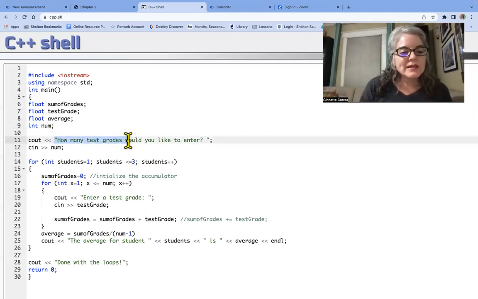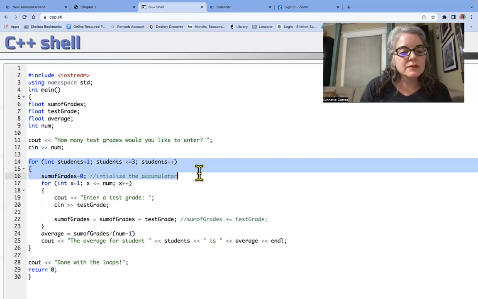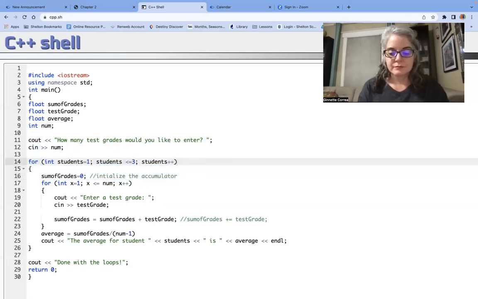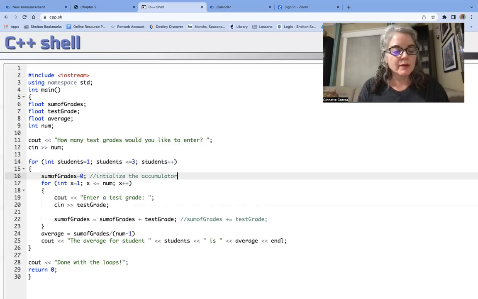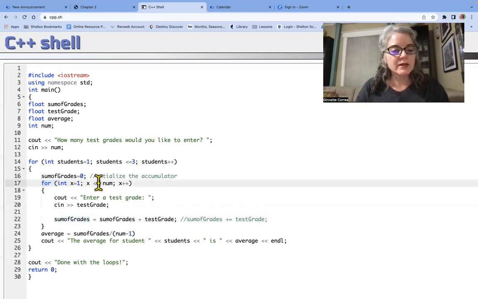So how many test grades would you like to enter? I enter my test grade. So let's say I want to enter 5. I have 3 students. I initialize my accumulator to 0, which is this variable here. I then say for x equals 1, x is less than or equal to number of test grades. I get all my test grades, accumulate them. When I'm done, I average my test grades, sum of grades divided by num minus 1. And then I output the average.